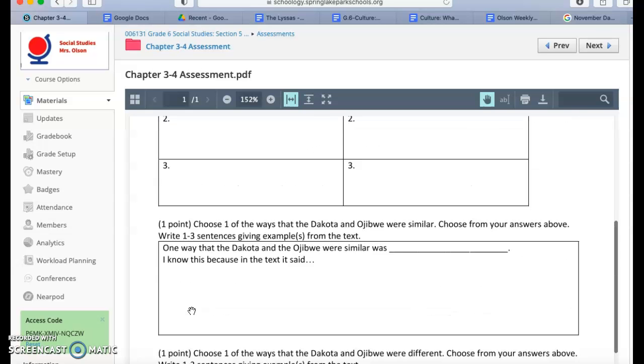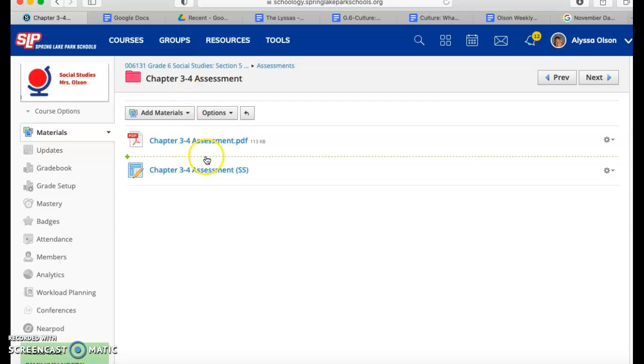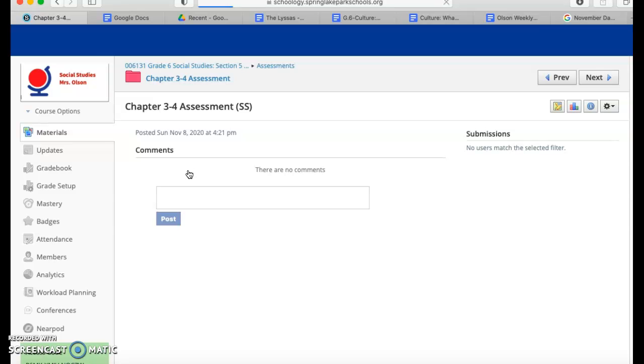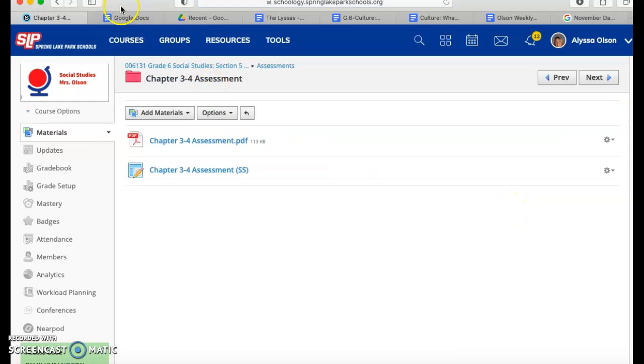Once you are done, like I said, make sure that you upload this assessment and you put that back into this actual assignment. So you'll do the PDF and then you'll upload your assignment and submit it here. If you have any questions, please let me know. I'd be happy to help.